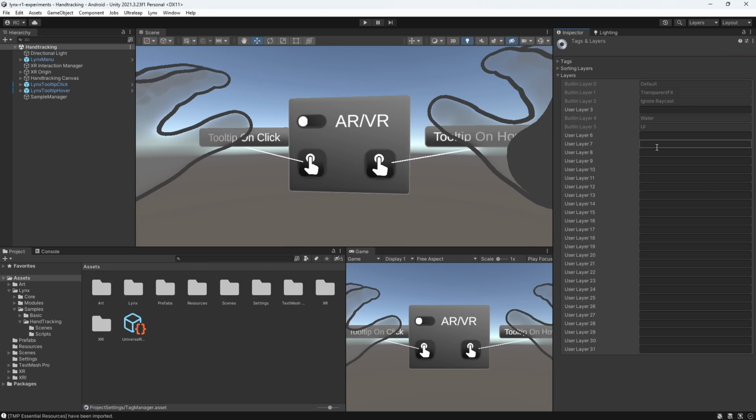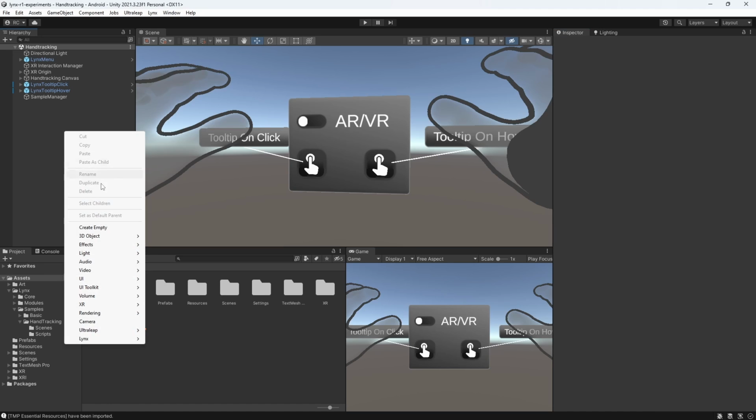To create your own only VR and only AR layers, just go to the inspector and create a layer at index 10 as well as index 11. It doesn't matter what you call it. To visualize this feature, let's create two cubes and assign these two layers to them.